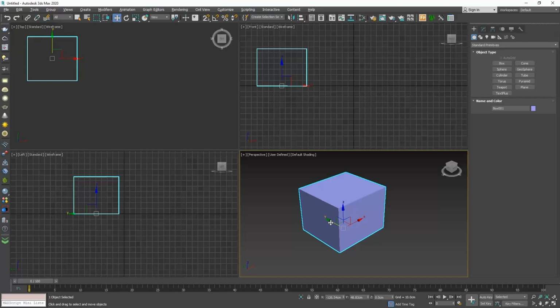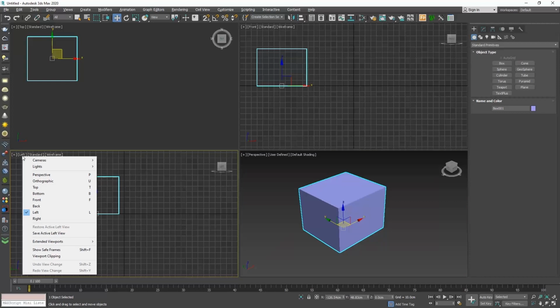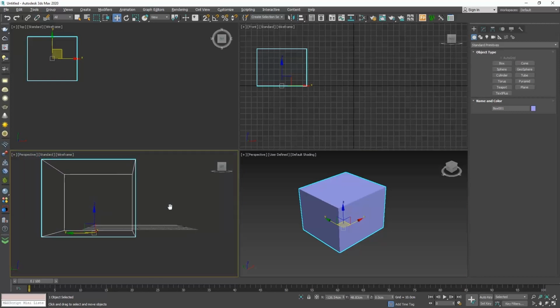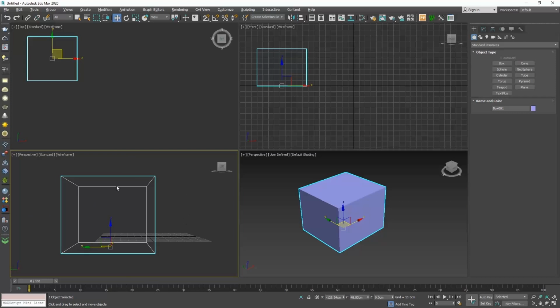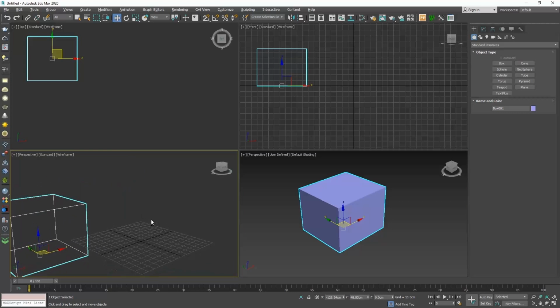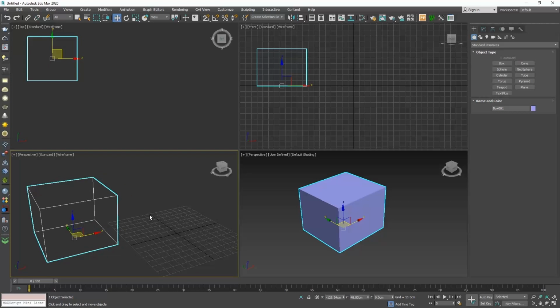Let's now move on to the next menu, which is the point of view. We use this menu to change the active point of view. So let's click on the left viewport and choose perspective. If we want to rotate in the viewport, hold Alt, hold the cursor and drag the mouse. Otherwise, use the orbit command from the navigation controls.